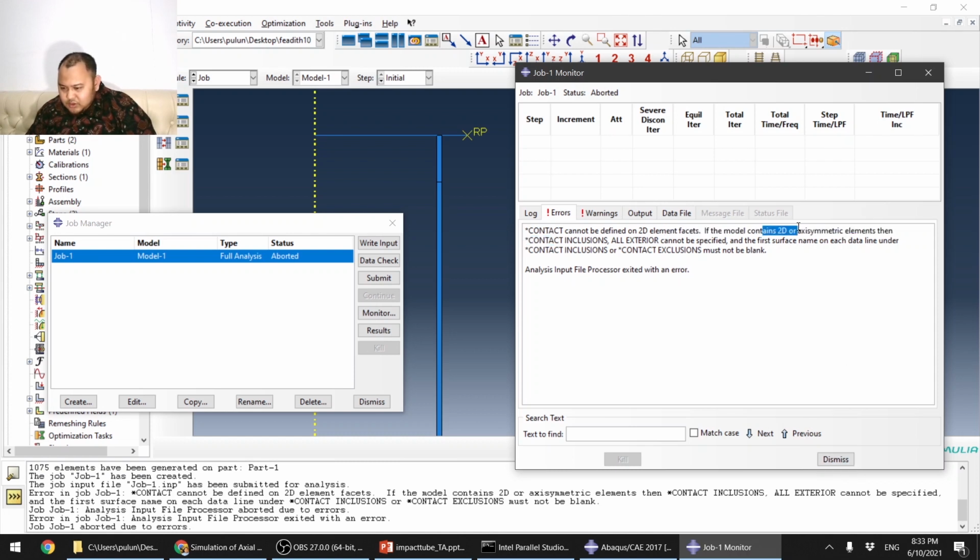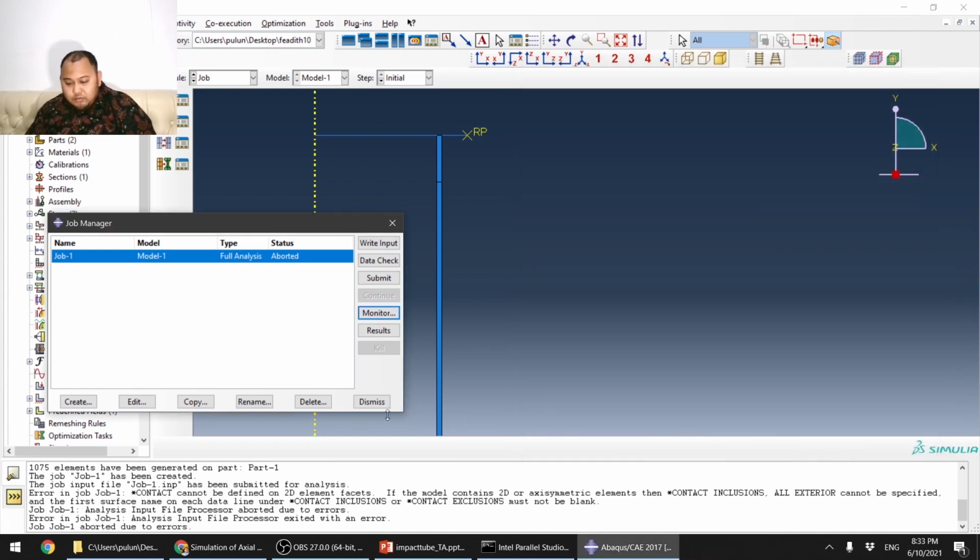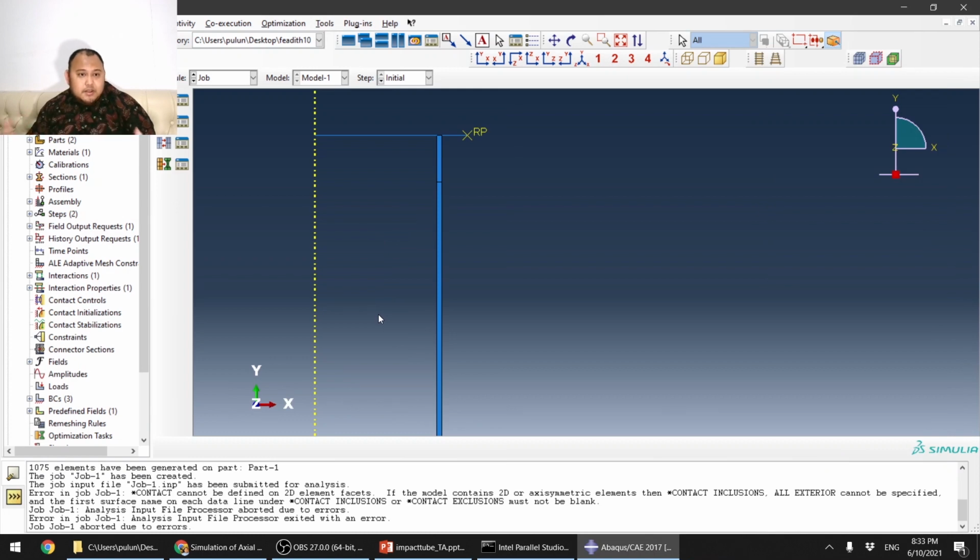If the model contains 2D elements, then contact includes. Okay, maybe you need to. Yeah, this is something that I just learned. So we learn together here. I thought you could use general contact. So let's go back to the interaction.